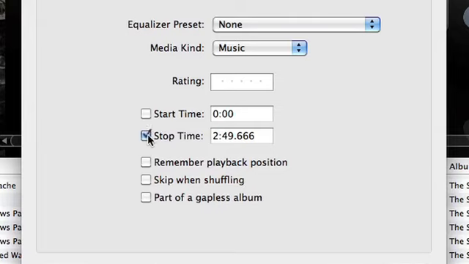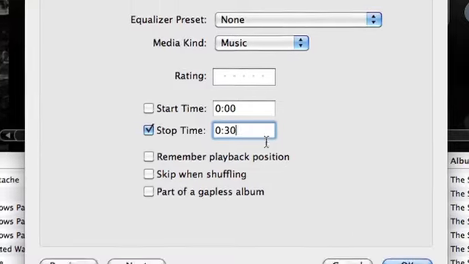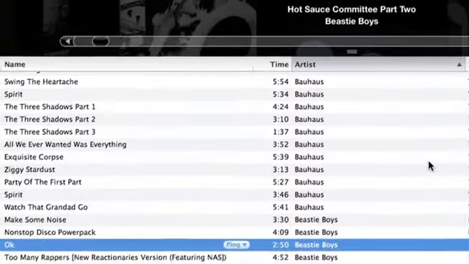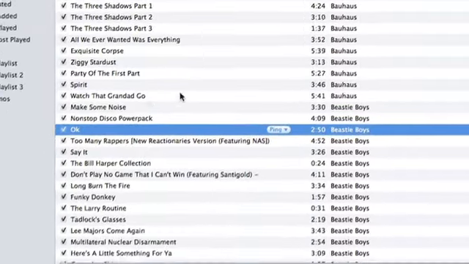So find this intro part of the song. Find the time code that matches the part where you want to start. It isn't necessarily going to be at 0, because you don't always want to go from the beginning. In this case, we do. And then for the stop time, we want 30 seconds or less. So we're going to go 0.30 and hit OK.